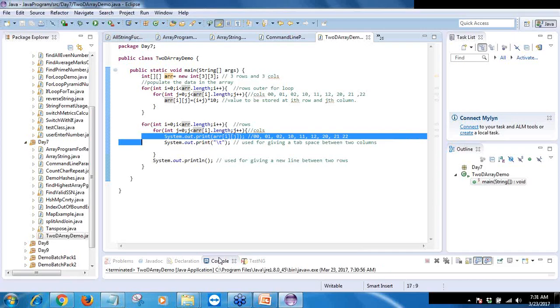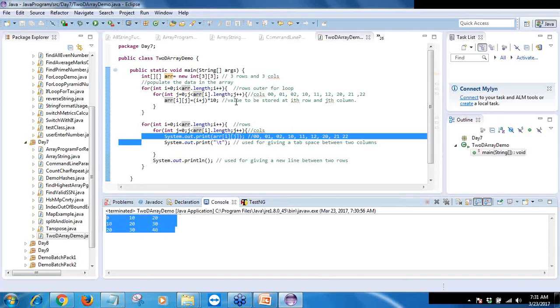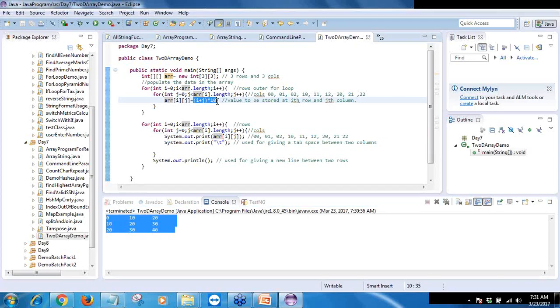So let's run this program. This is the output which we get. So we are populating the array at a position. We are populating the array at a position by using this formula.